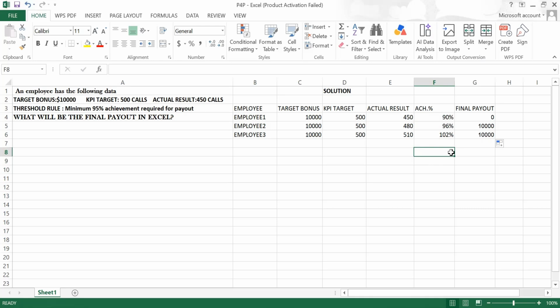The model doesn't reward overperformance beyond the target. It simply pays the full bonus once the threshold is cleared. This is an example of a P4P model, and these are sometimes criticized. They create a strong incentive to just barely clear the bar but offer no extra reward for exceptional performance, and can feel punitive for employees who fall just short, like employee one here, who misses the full bonus by only 5 percentage points.